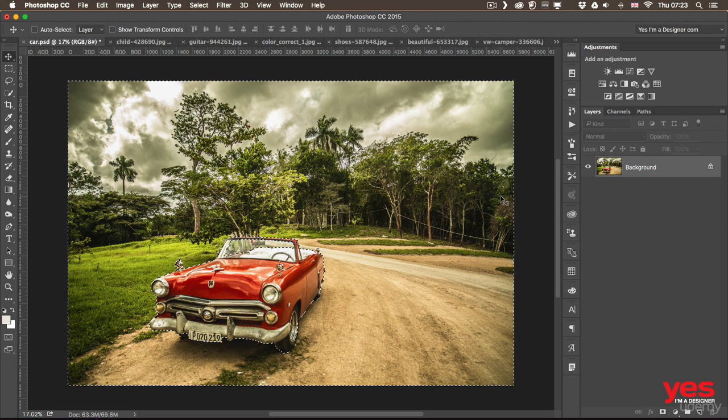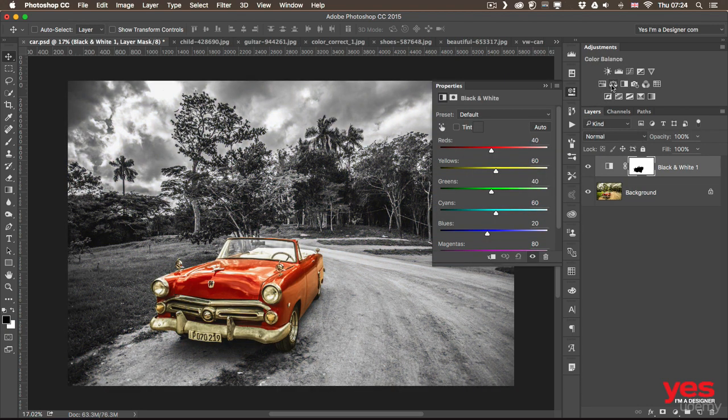I mainly use the quick selection tool here and a bit of quick mask painting over some details. And I made sure I don't select anything from the background, even what I see through the glass here. So once I have the selection ready, I can now click on the black and white adjustment layer, which will then be added. And that looks really good already.